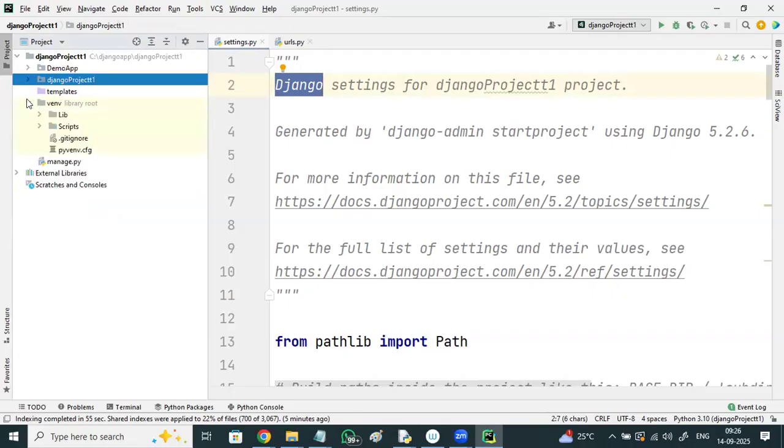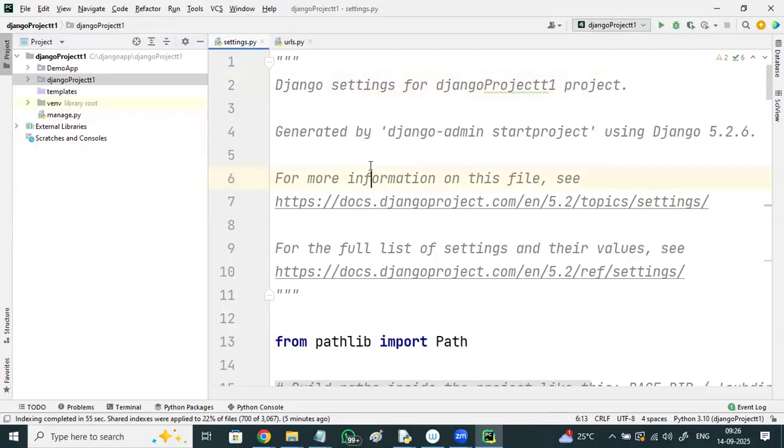PyCharm is licensed, so first we'll work with VS Code. First we'll go with the complex things, next we'll go with the easy things.